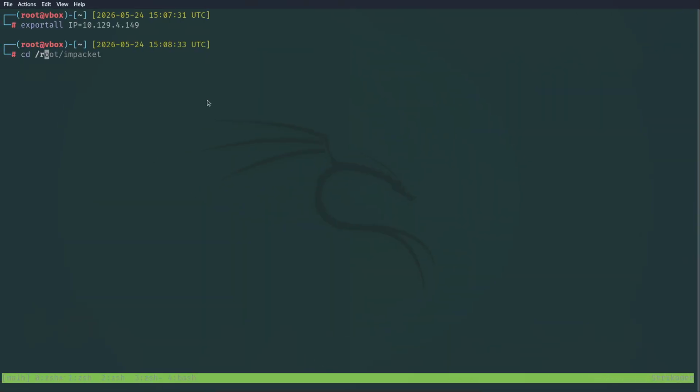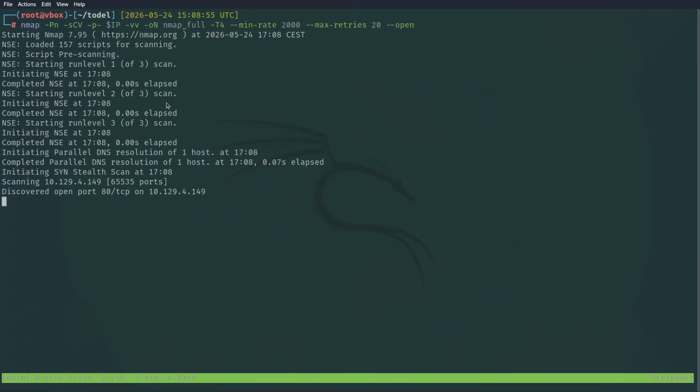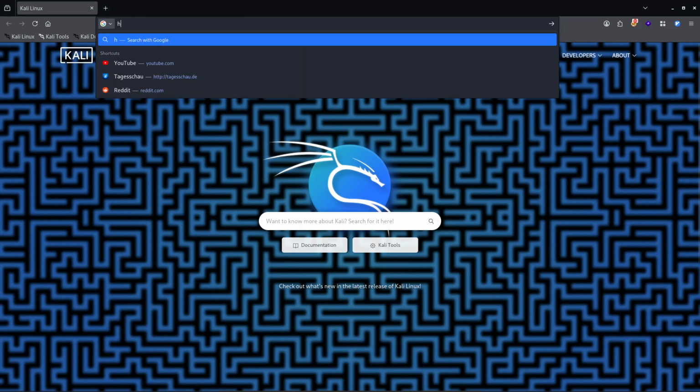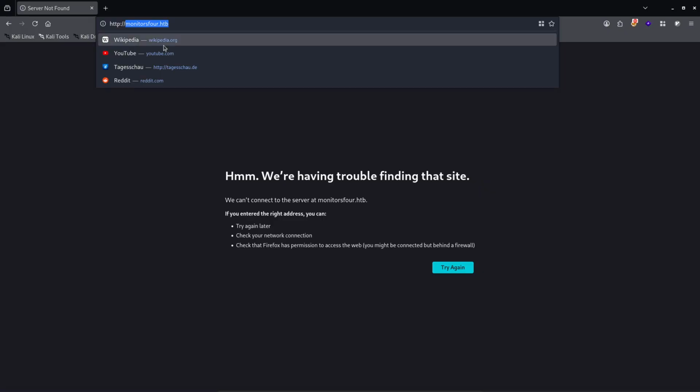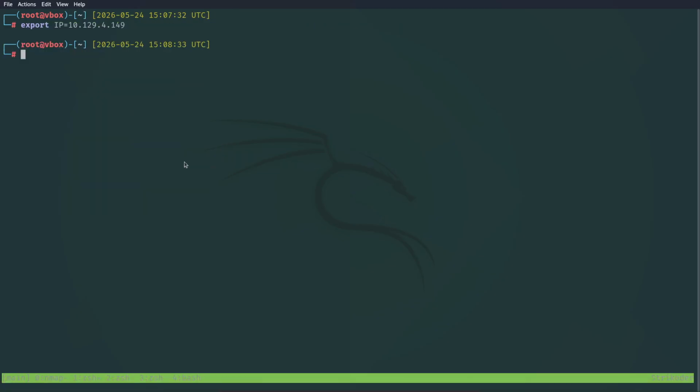Then I'm going to run Nmap. I usually run Nmap like this, and we immediately see port 80. So let's hurry up and run this. We see MonitorsFour.HackTheBox. Add host, you can see that on GitHub as well. And I will add this IP.